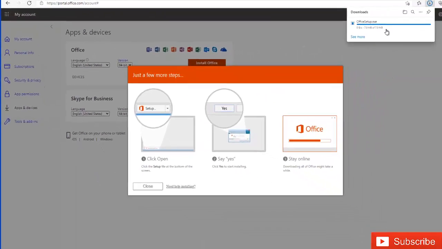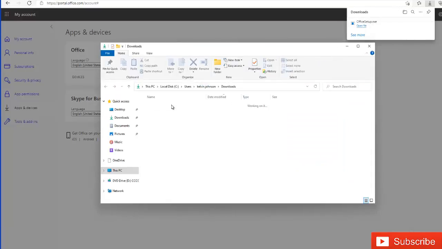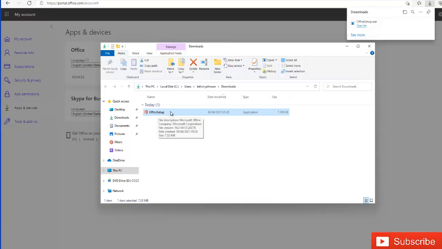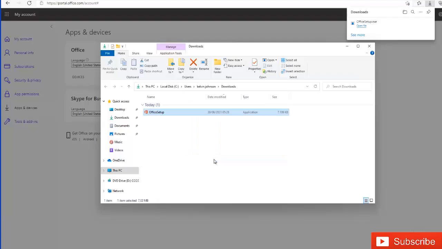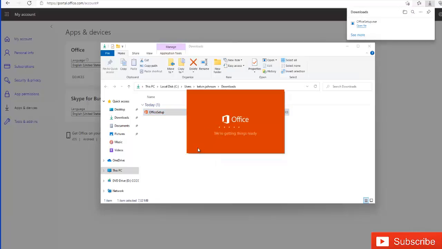So it's trying to download the Office setup. So let me just go to the folder. I can decide to open the file and start the installation. And here you can see the Office setup file, which is about 7.1 megabytes. So double click on the file and then just click yes to start the installation process.